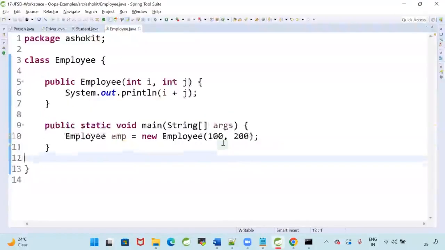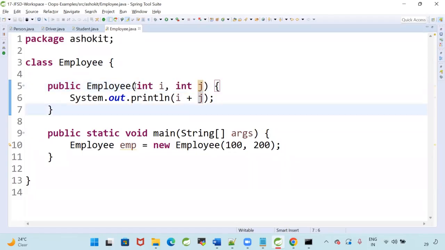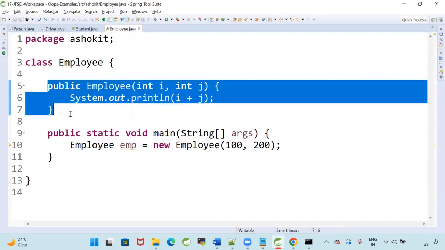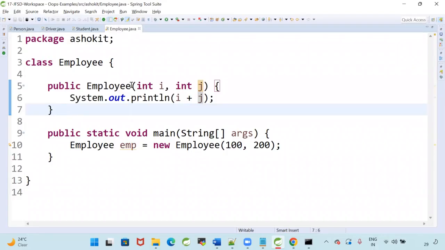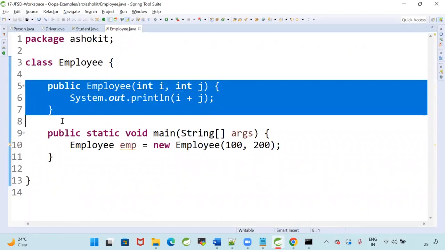Now guys, my constructor is having int i, int j as parameters. Can I say these are 2 variables? Yes. These variables are local variables. Why? Because we can access these variables only within the constructor. Can I access these variables outside the constructor? No, these are specific to the constructor.